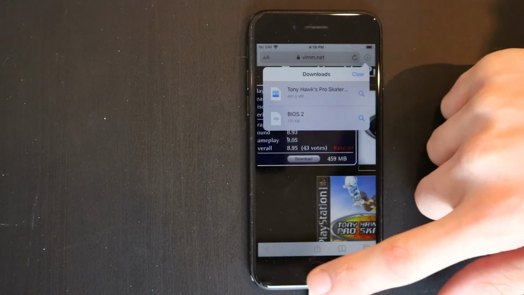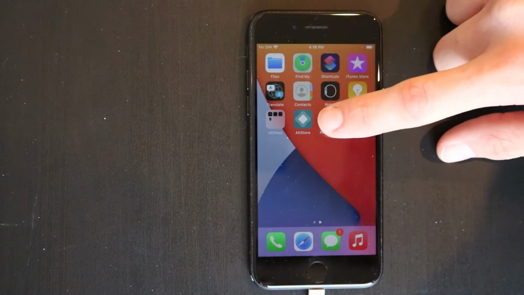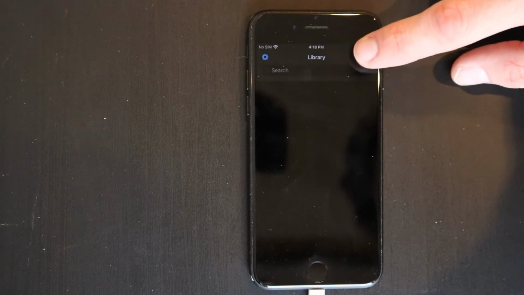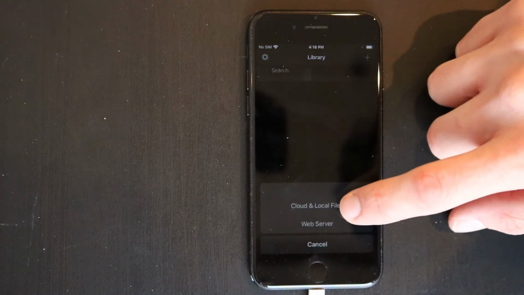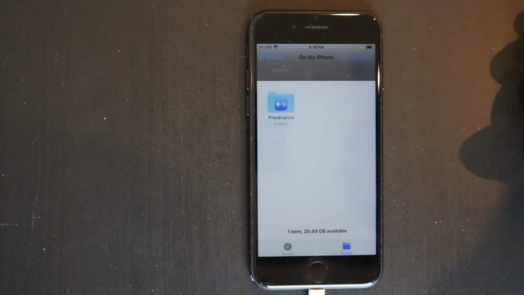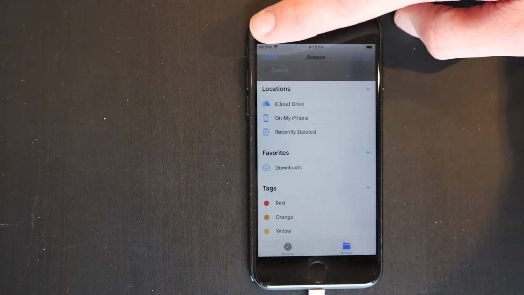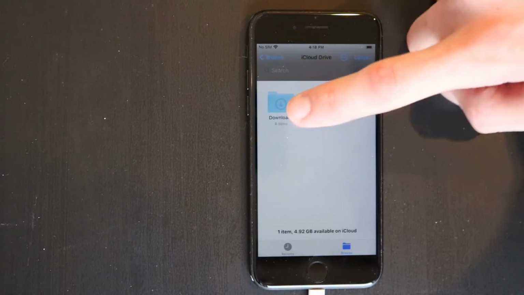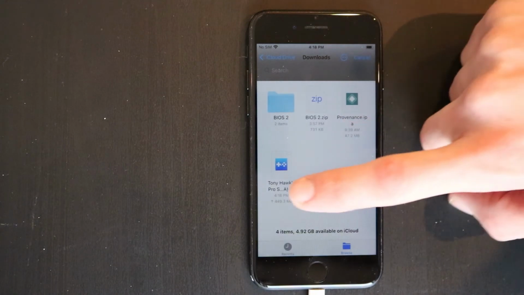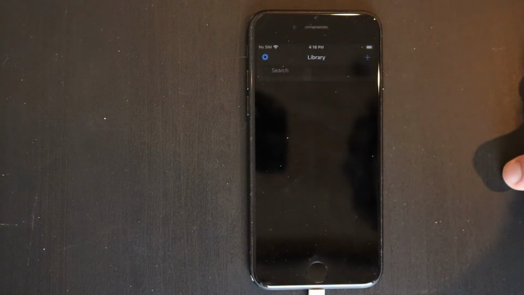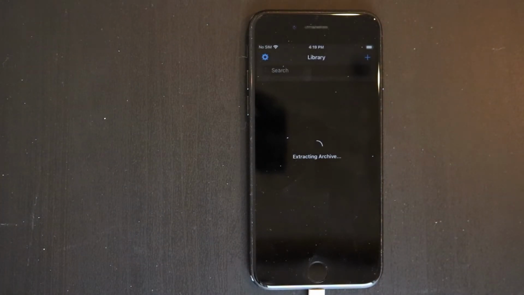And then once the download is complete, we are going to open the game in the emulator. So you're going to want to go back to the main screen and open Provenance, and then top right corner, there's a plus button, cloud and local files, and then go back to iCloud Drive, and then in your downloads will be the TonyHawk.7zip file. And you're just going to want to load this one in. This is going to take another couple minutes to extract.